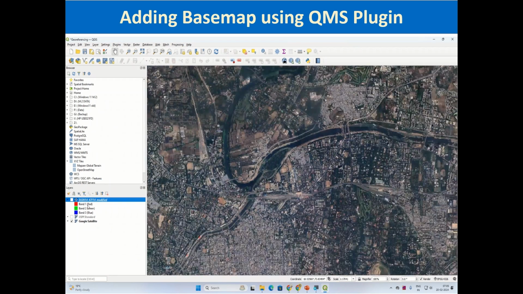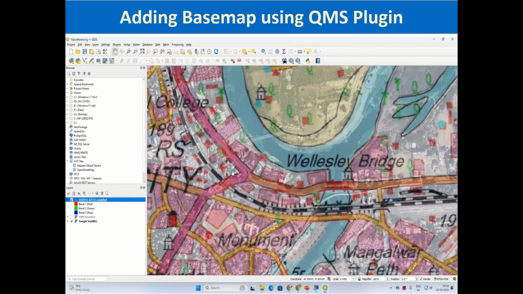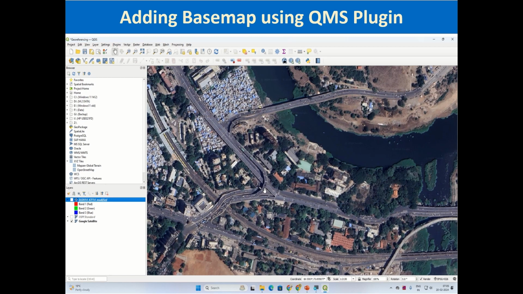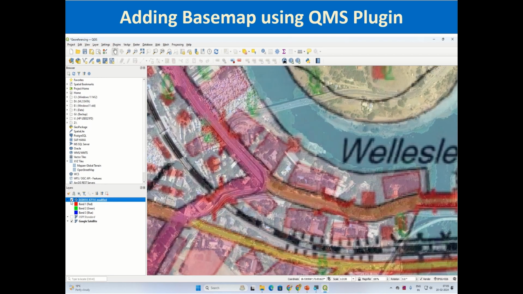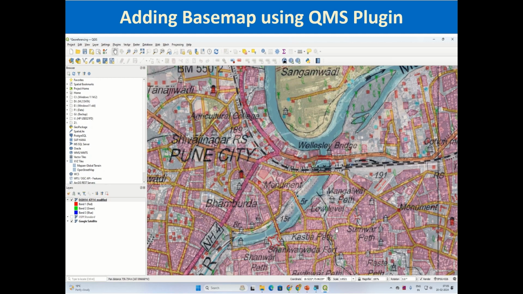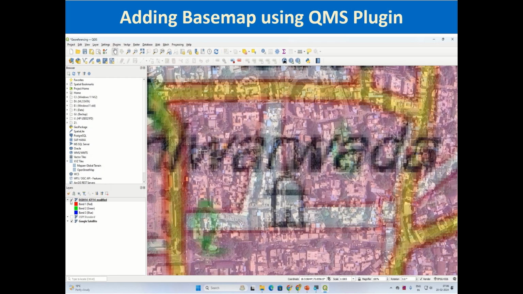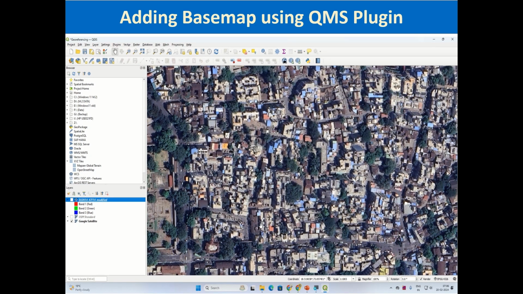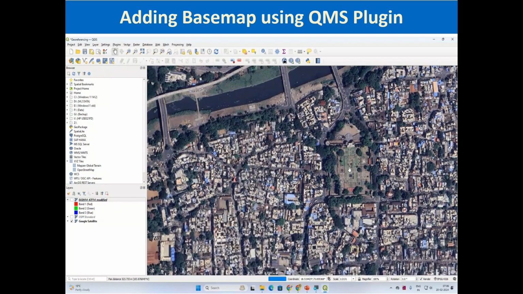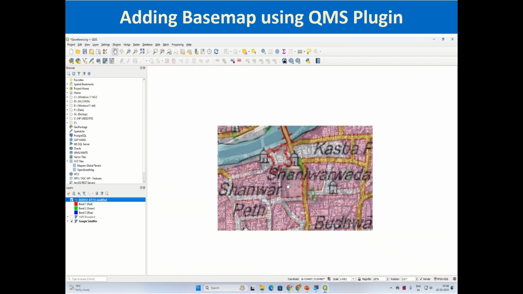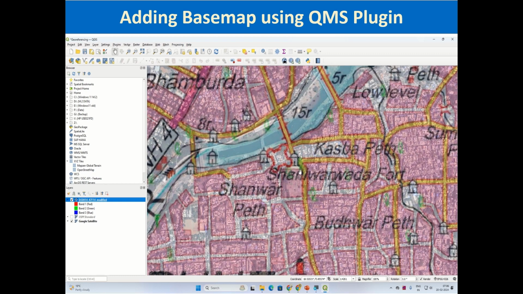Then let us check some other points, like this intersection of these arterial roads. You can also check any other historical point like this Shaniwar Wada. Yeah, you can see this rectangular feature, which is Shaniwar Wada Fort.